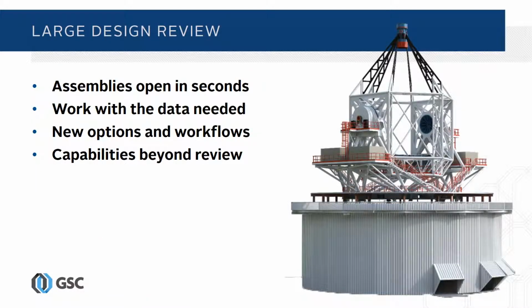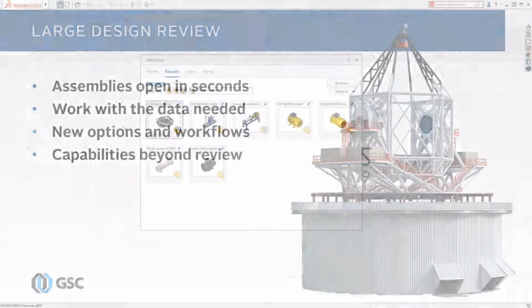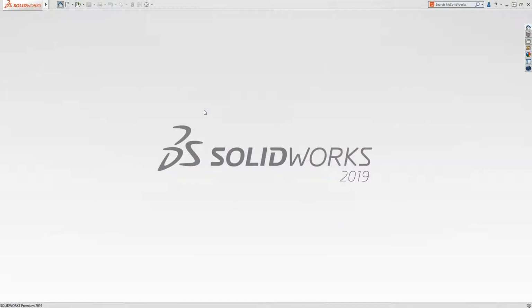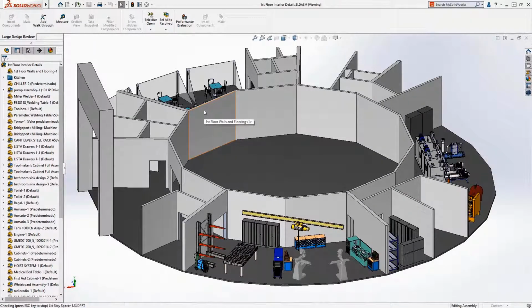Another aspect of large design performance that people typically ask me about is, they're thinking about how long does it take to open up my assembly in SOLIDWORKS. Well, we've had a mode for that for a long time called Large Design Review. And Large Design Review, or LDR, is lightning fast when opening up large assemblies because all we're doing is opening up the graphics. We're not opening up the BREP or the parametrics or anything, just the graphics.